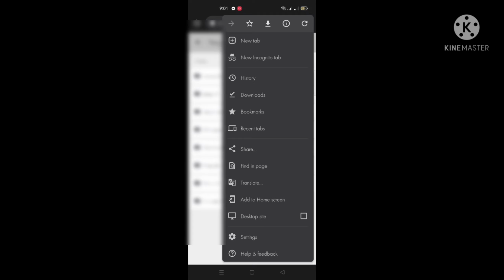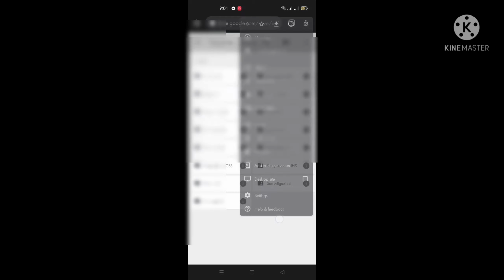Okay, so after you click desktop site, hintayin muna natin na ilang sandali at ito na po siya. Yung format po ng ating Google Drive is almost the same na po sa format na makikita po natin sa ating computer or laptop. So medyo familiar na po natin, no, yung format ng ating Google Drive.